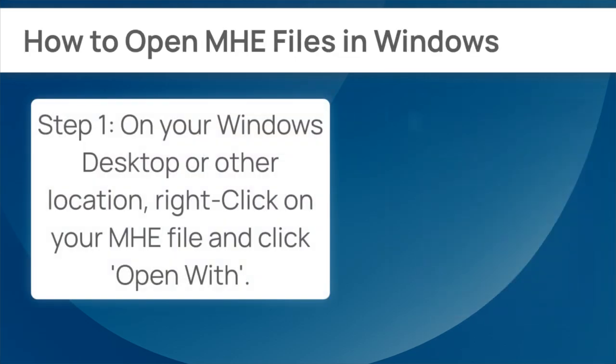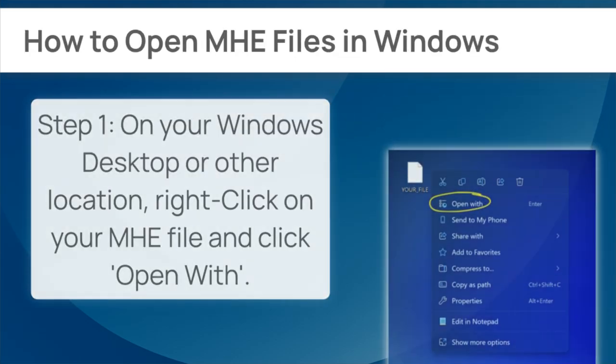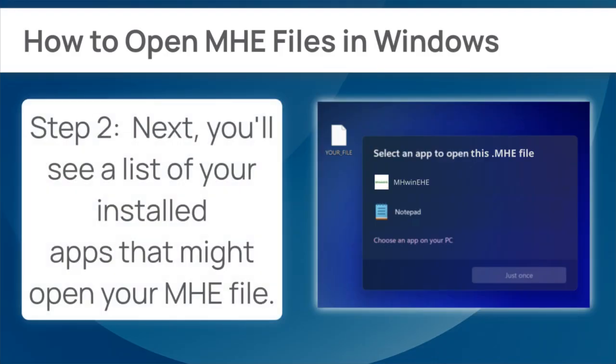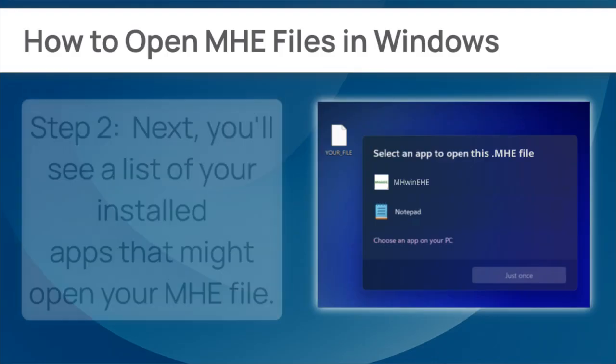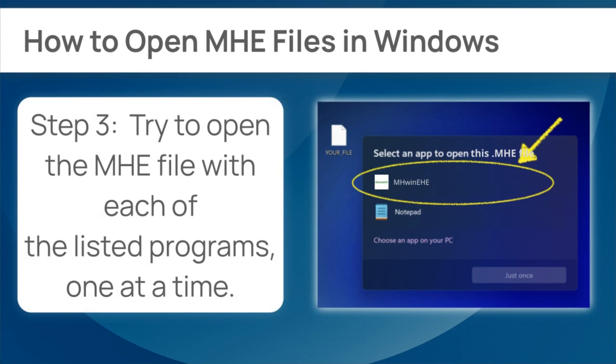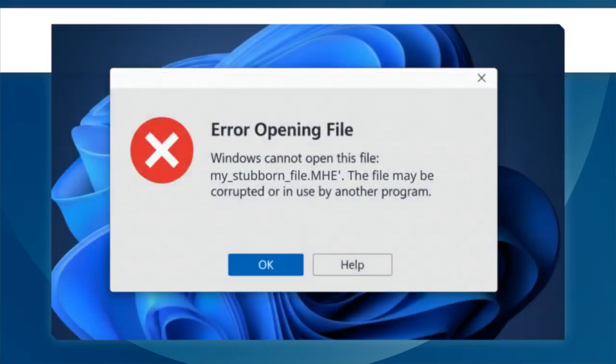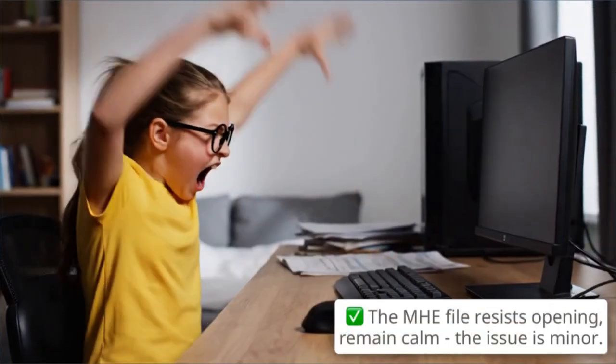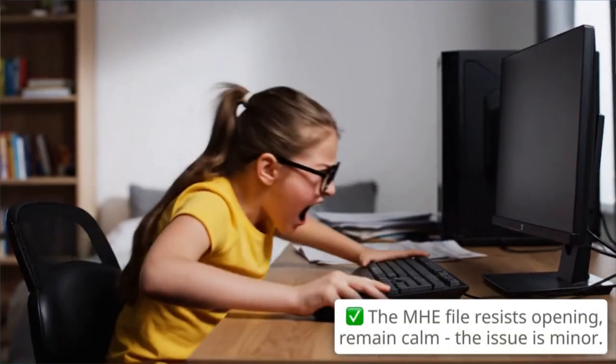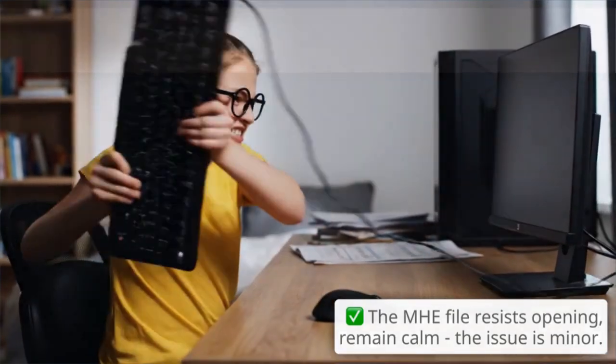We are testing the limits of your installed programs. Right-click the MHE file and select Open With. Test MHwinEHE first. If it fails, select another application. Compatibility is not always straightforward. If your MHE file is not opening yet, that is normal. Given the primary failure, we need precision. Execute these 3 specific troubleshooting moves to identify why the MHE file won't cooperate.